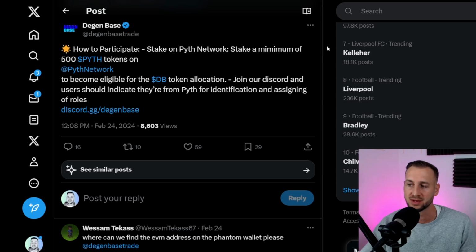So we have an actual definitive number here. And I did see someone in previous videos commenting saying you have to stake 500. Well, yes, for this airdrop, you would have had to have staked 500 tokens.